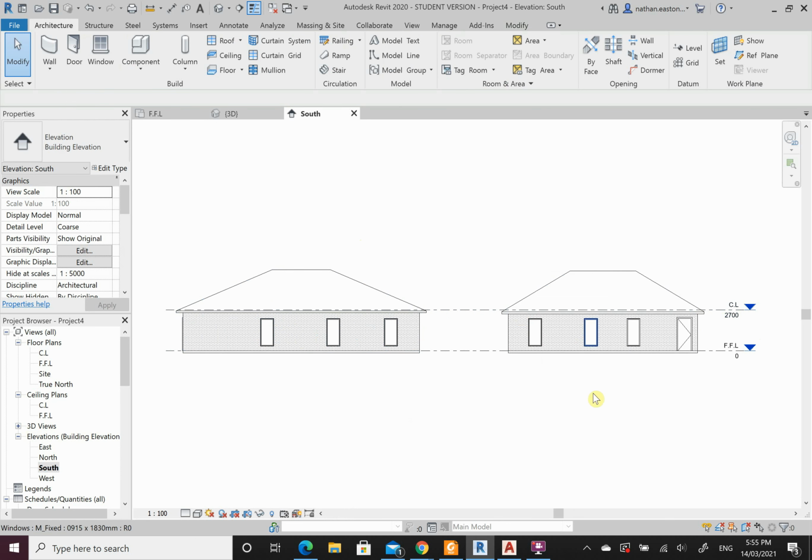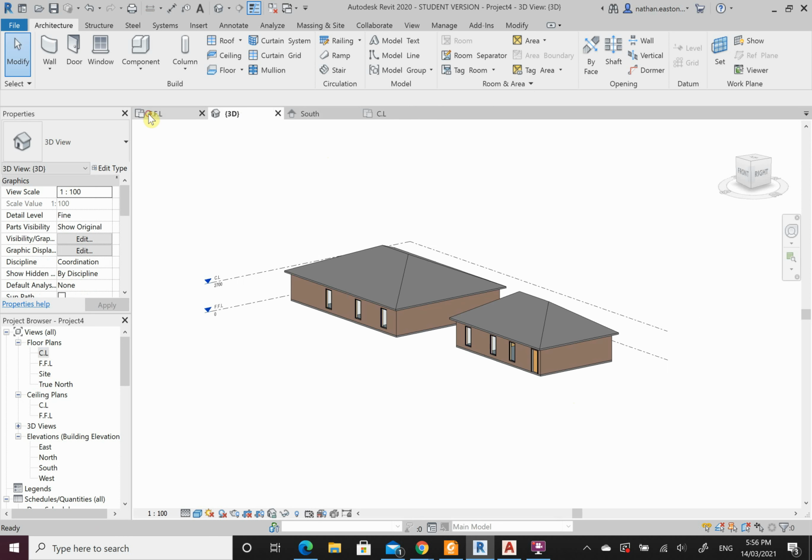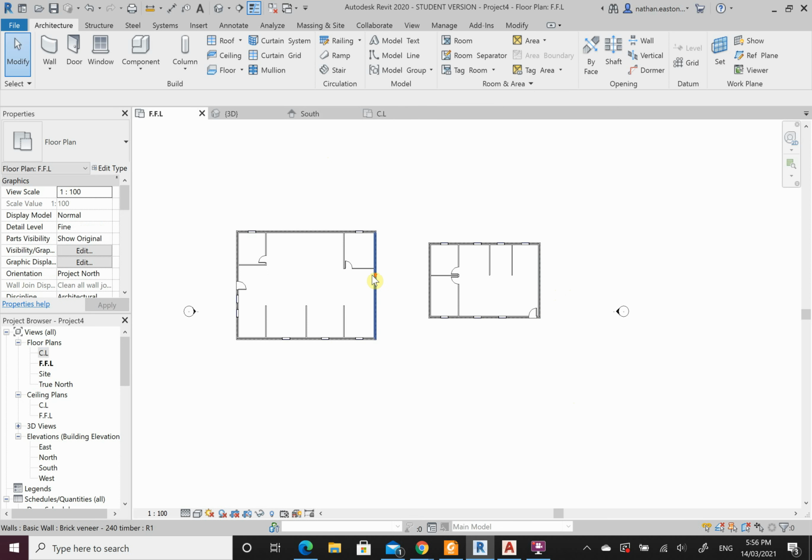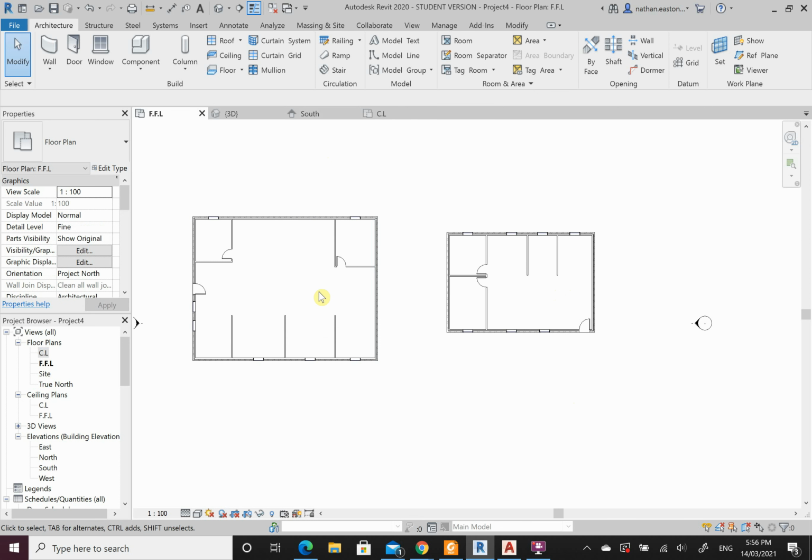So good luck, all the best, and I will see you guys next week for the next recording. One we've drawn from scratch, the other I've imported in and traced over, and they rock out with the same thing.